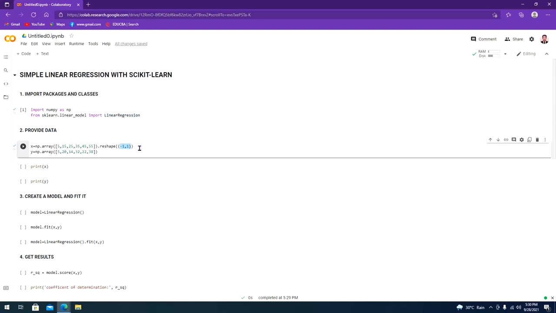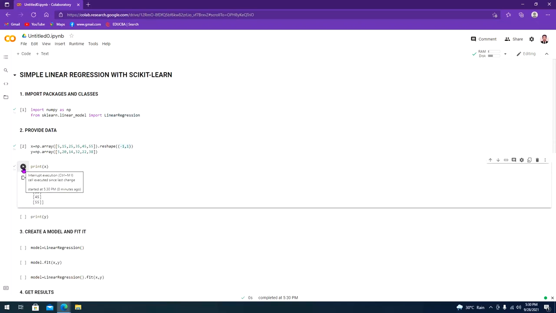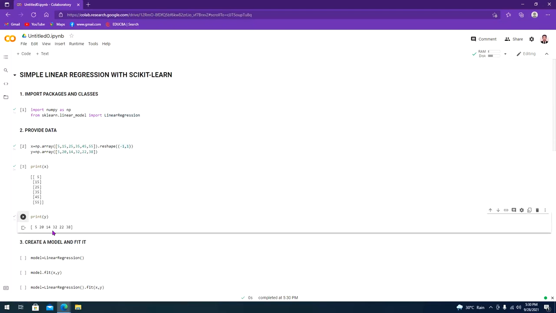So let's try to run x and y by using a different method. By using this code, let's try to run this program. So here is the output. Then let's try to print the y. Yes, this is the result.